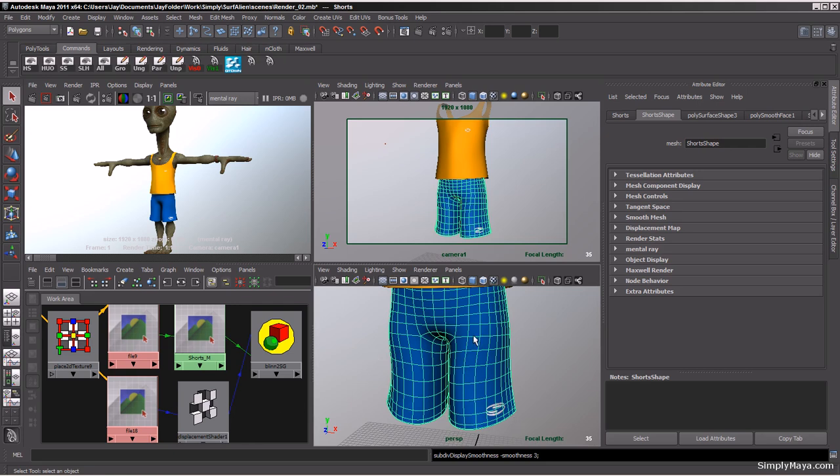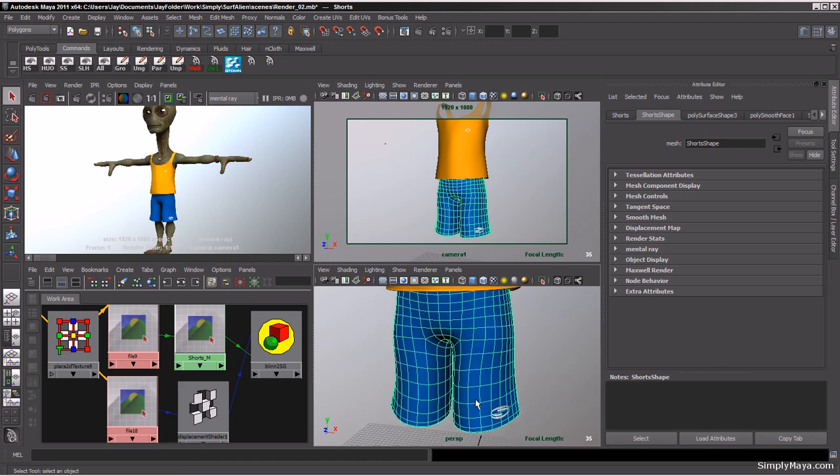And also the other thing is, when we come to the next volume of our alien character, which is rigging, this is going to help us weight these a little bit better as well when we come to painting weights.